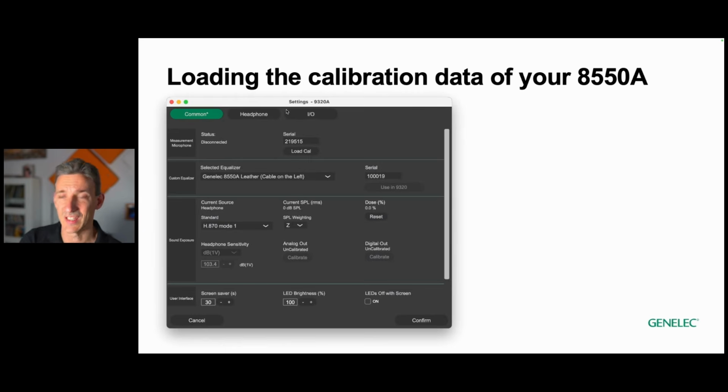And just so you have seen it, this is where you can load the calibration settings. You go to GLM, click on your 9320 icon, and then if you go to settings, you see custom equalizer, is how it's called. And then, for example, you can select Genelec 8550. For me, this was the leather ear cup, because it really sounds a little different. It's, for example, a little closer than the other one. And then you can just enter the serial number, and that's it.